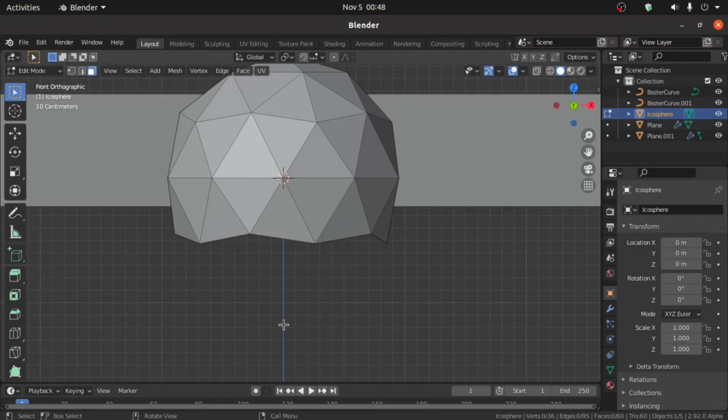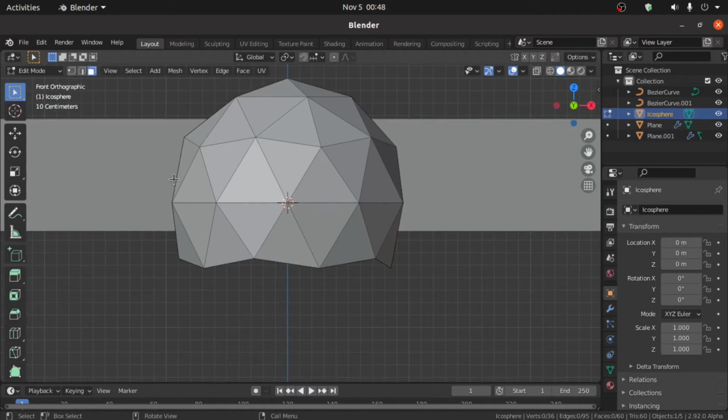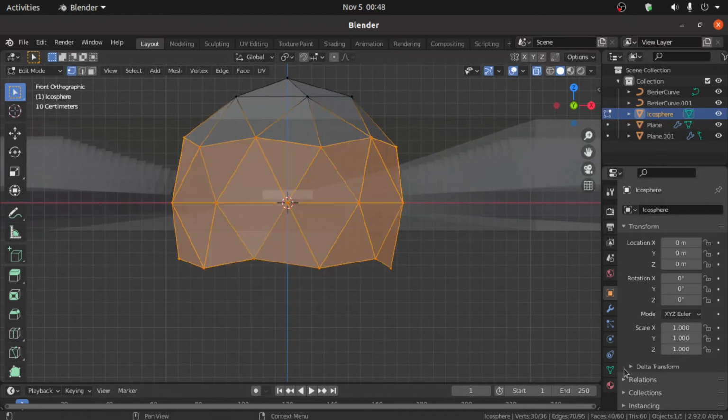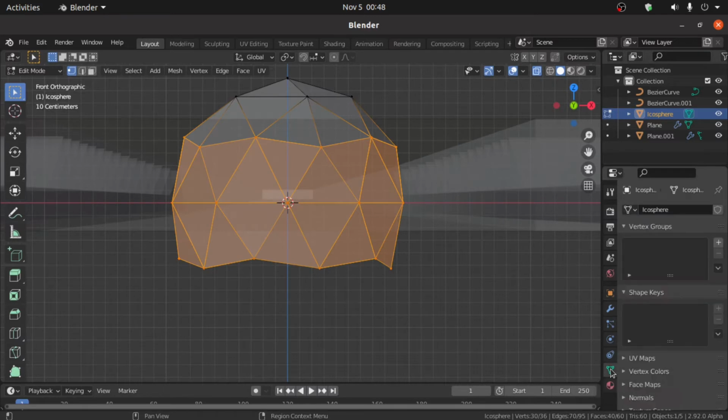Now what we have to do? We have to turn on this vertex selection mode, press Alt Z for X-ray mode and select this vertex like this. Then click on this object data properties.